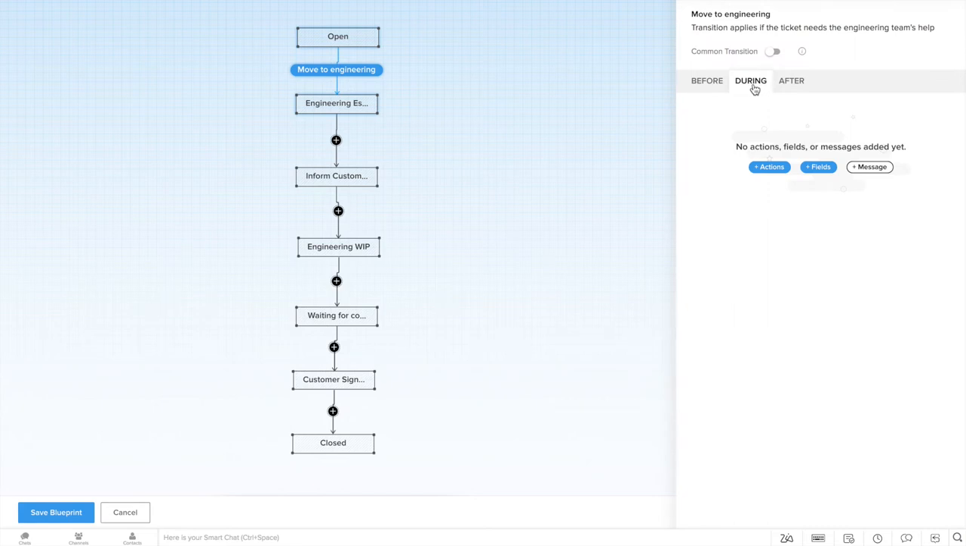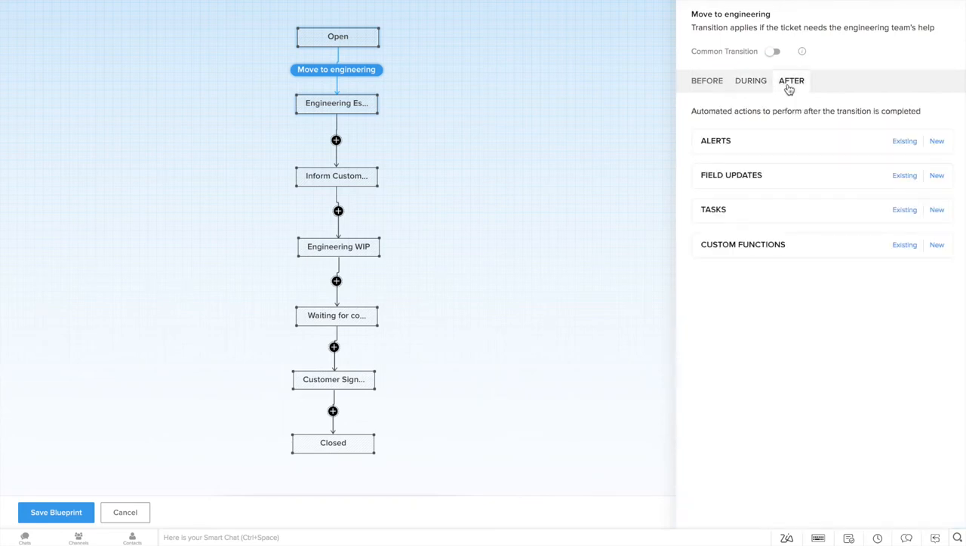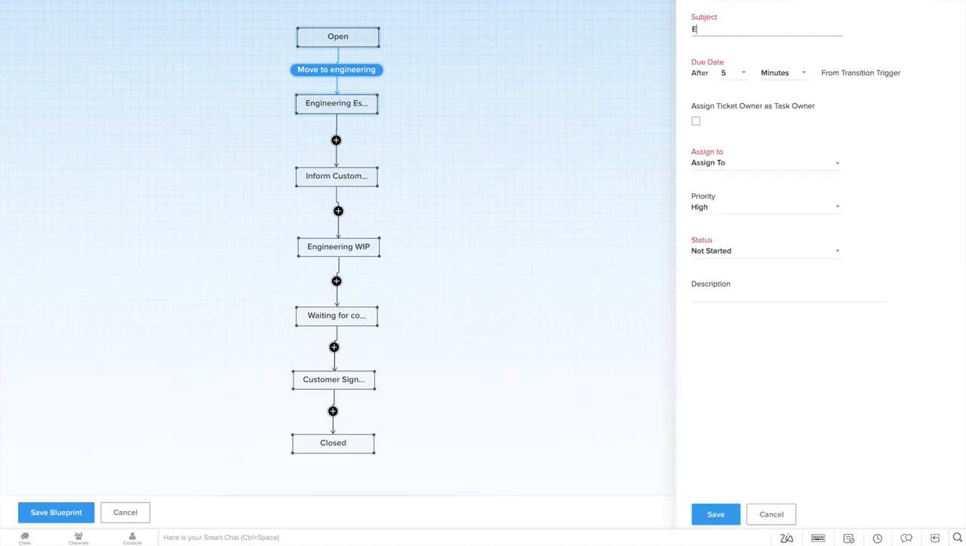We can set the mandatory action as a private comment so the agent can tag the engineer. After is the section where you can define the follow-up items for that transition. Some examples for this are updating a record in another piece of software or sending an acknowledgement email to a customer. Let's create a task that will be assigned to the engineer so they can calculate the effort needed to fix this issue.